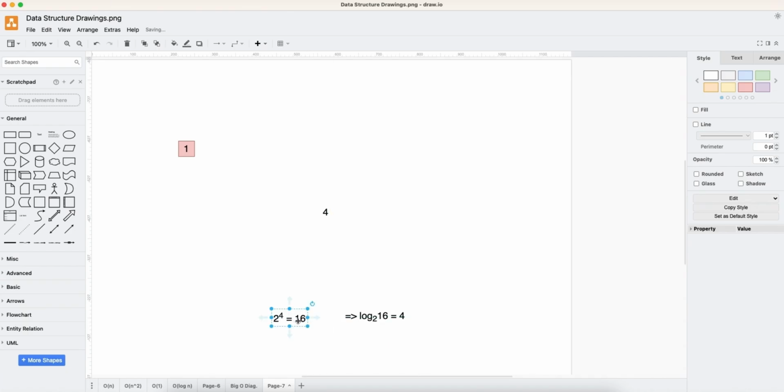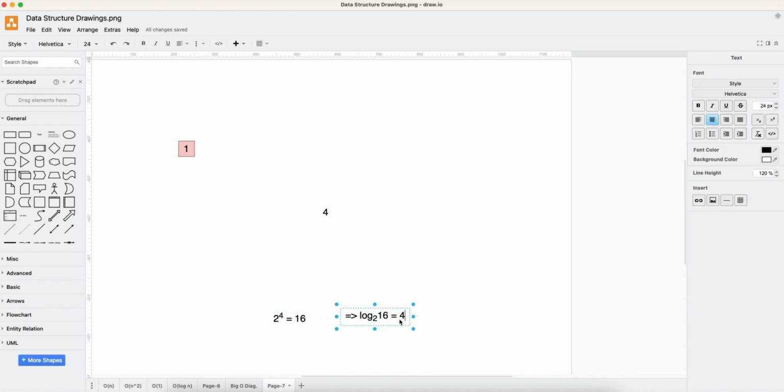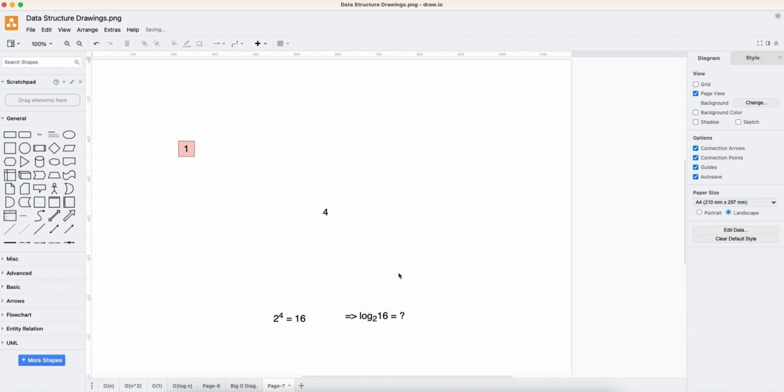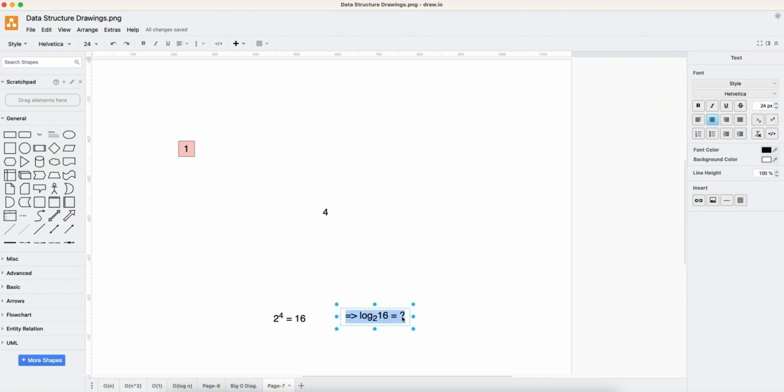And of course, if you understand how log works, when you are asked to find log base 2 of 16, what are they telling you? They are just telling you what power can be raised to 2 to give you 16. That's logarithm for you. So what power can be raised to 2 to give us 16? And that power is 4.